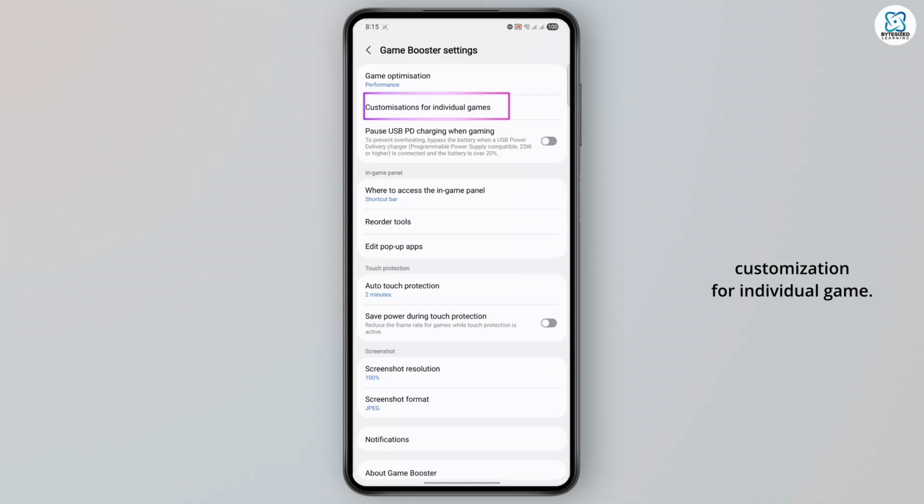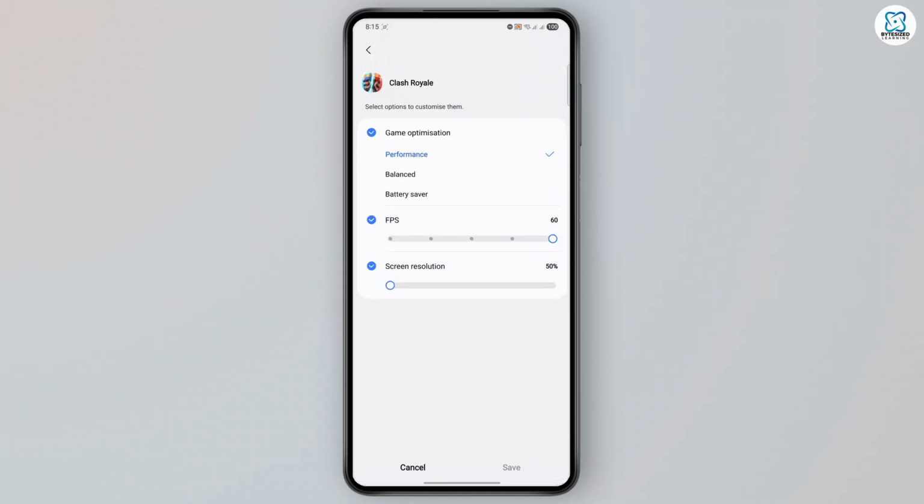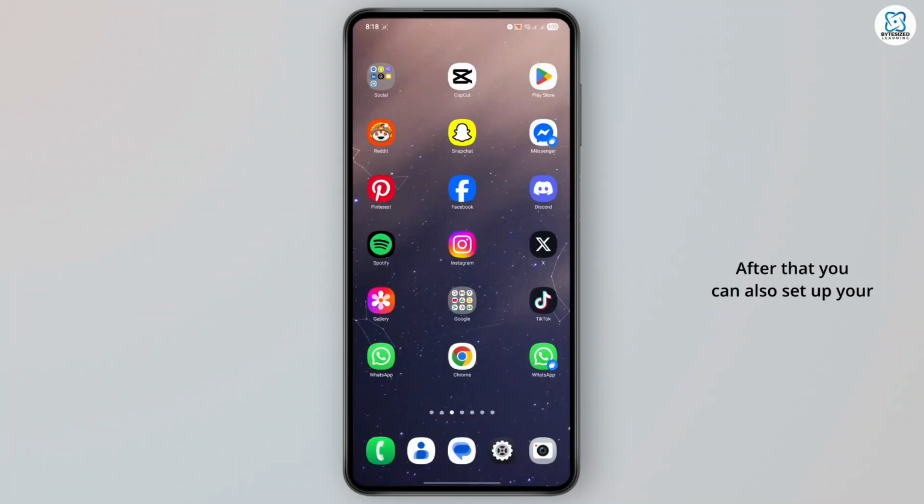So go over to customization for individual game. Tap on any one of the games. You can adjust their resolutions here. After that, you can also set up your performance boosters and set up modes and routines to be able to bypass your Do Not Disturb mode.